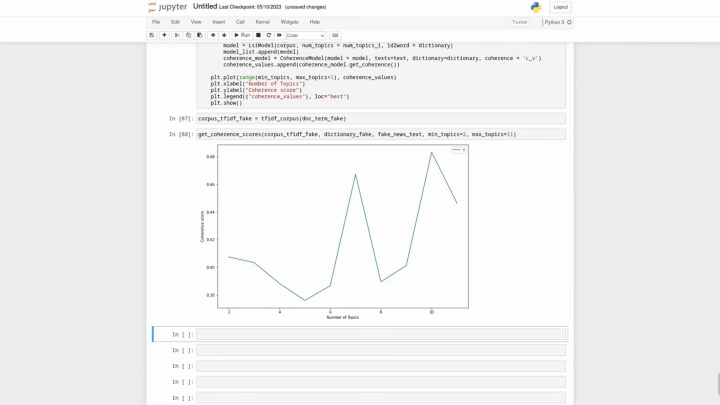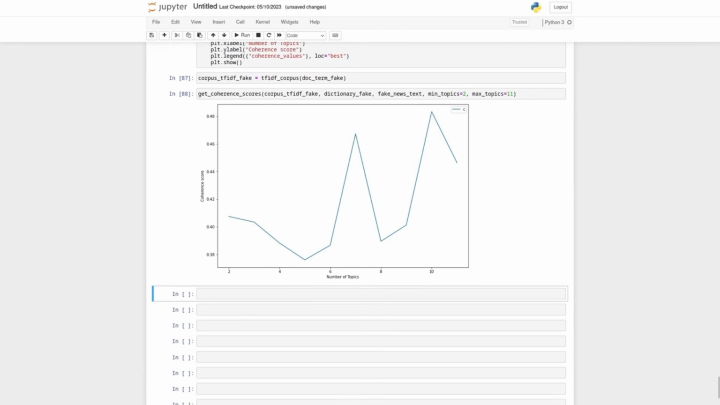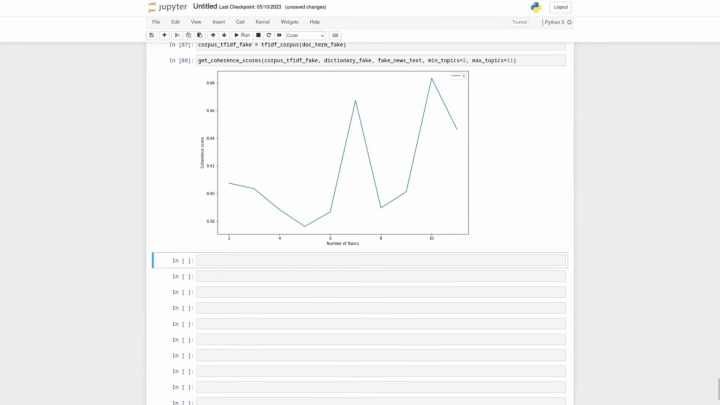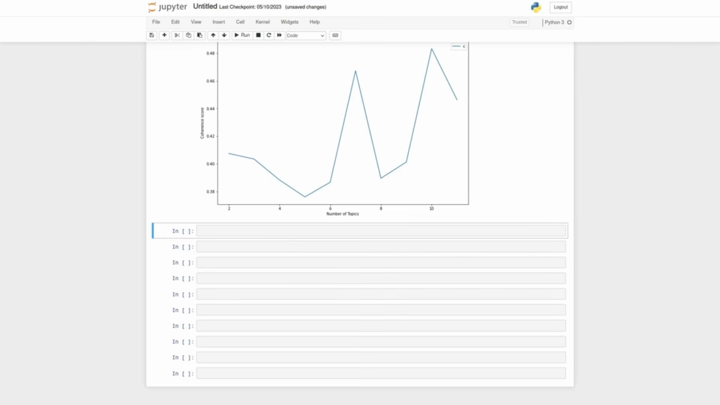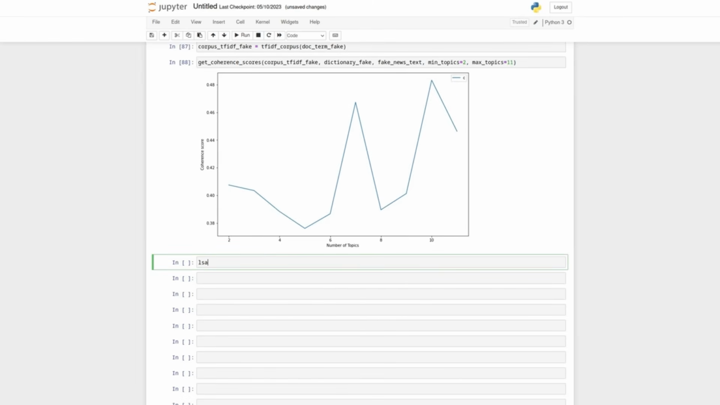Now we have our coherence scores, we can see that the optimal number of topics looks like it will either be 10 or 7. Let's now create our final model. So we specify our LSA model and we use the LSI model function. We feed it the corpus_tfidf_fake, our dictionary_fake, and we set the number of topics to 7.